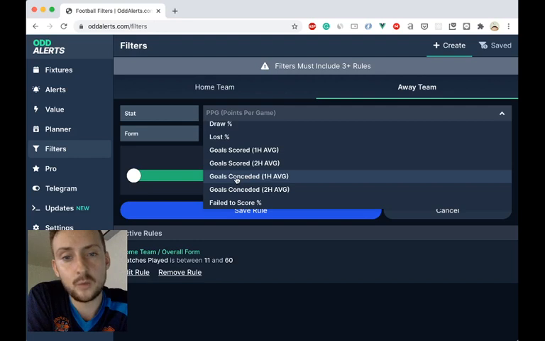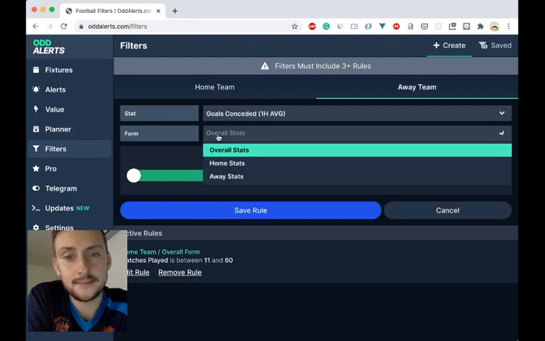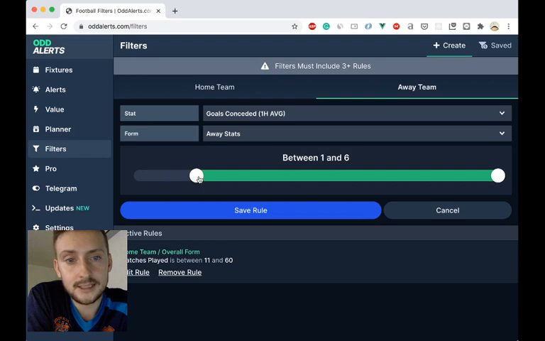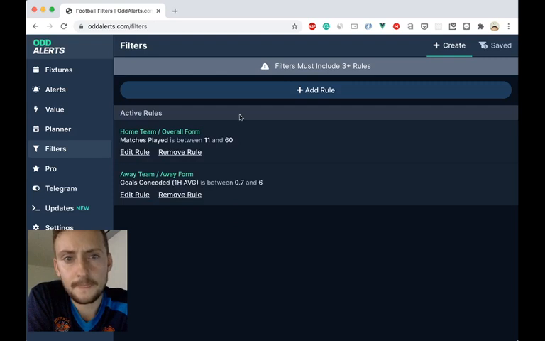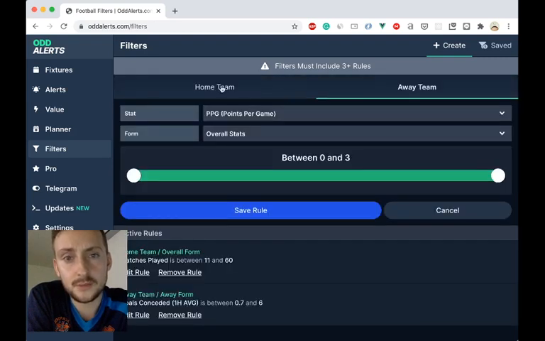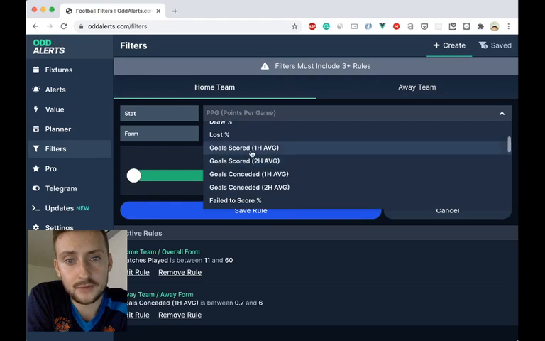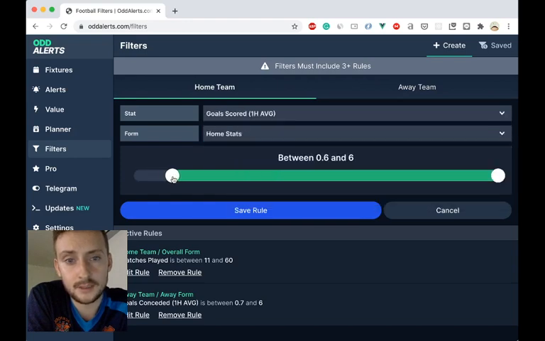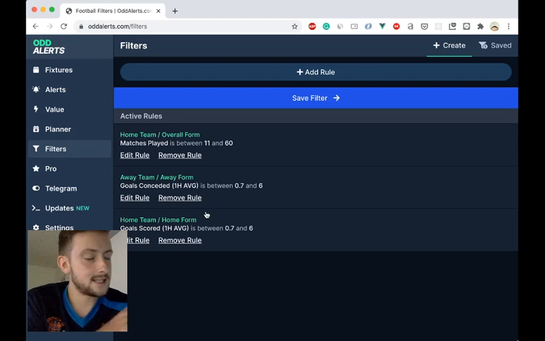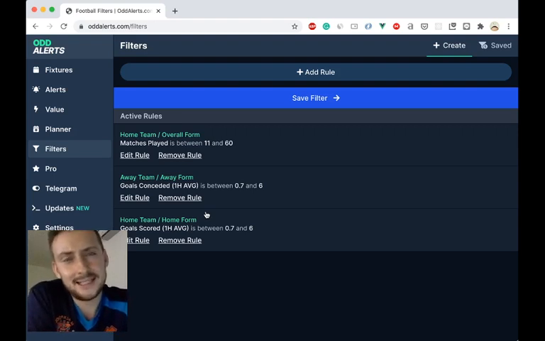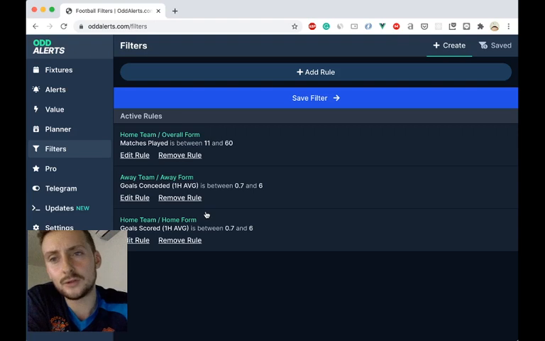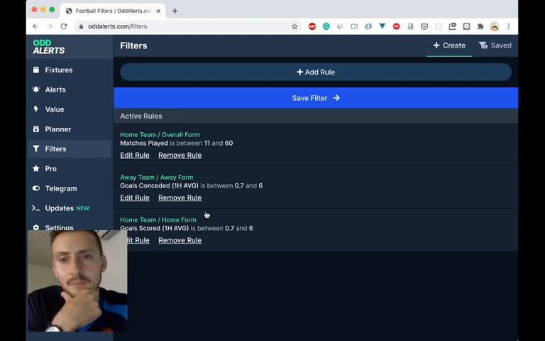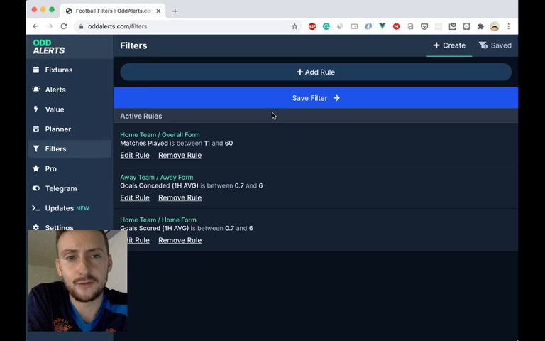So let's say we want our away teams to have conceded on the road at least, let's say 0.7. And for the home team, let's put that they have scored at home at least 0.7. It might seem low, 0.7, but it actually isn't. There's only really the really dominant teams in leagues that score sort of 1.2, 1.4. If you have a look through all the fixtures and look at the stats, you'll get a good idea for the sort of average here.